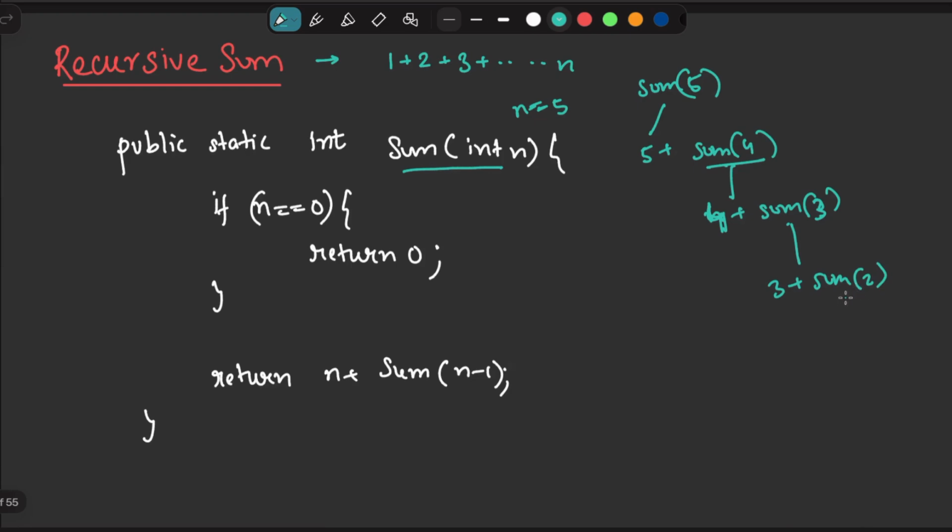It will again check, is it equal to 0? No, it's not yet equal to 0, so it will return 2 plus sum of 1. Is it equal to 0? No, so it will return 1 plus sum of 0. So now n has become 0. So what will it return? It will return 0.